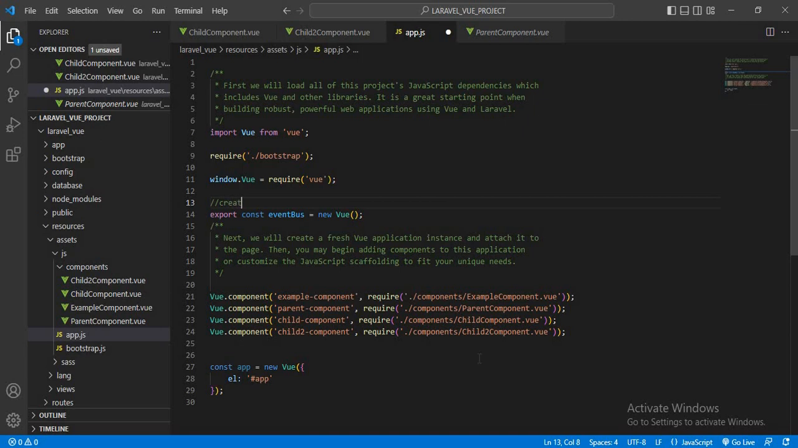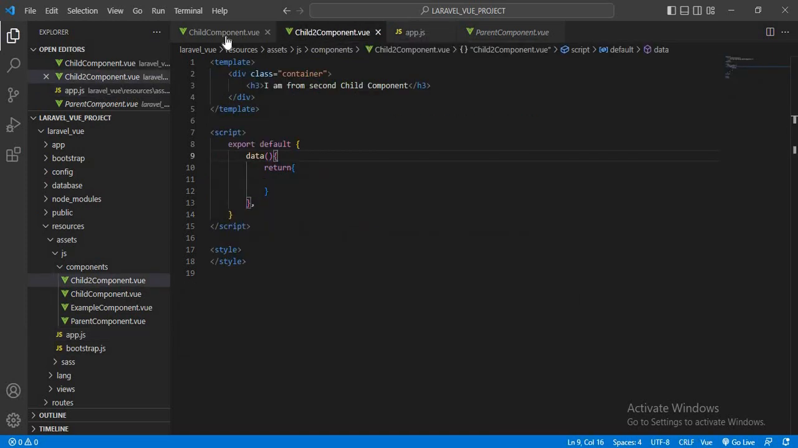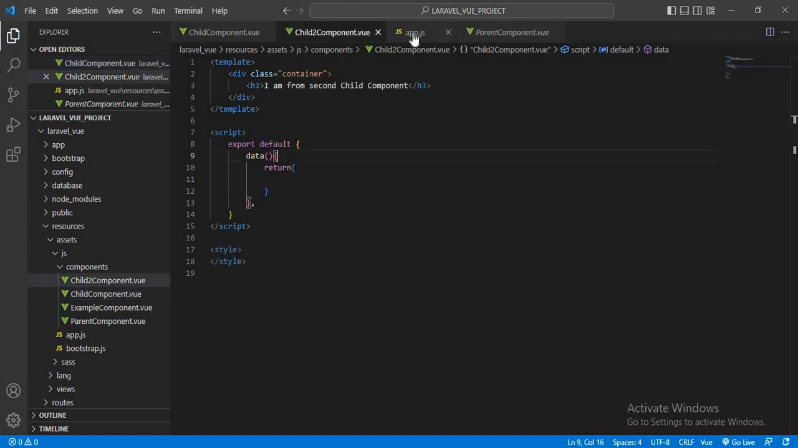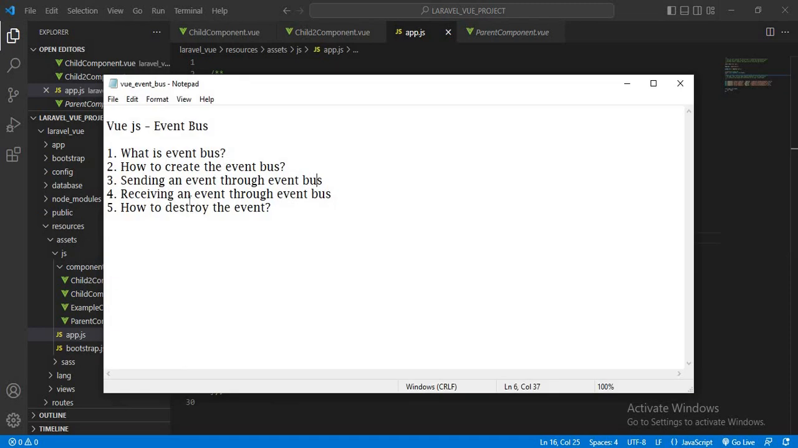I'm just adding a comment here like creating an EventBus. This is the single statement that we need to add while creating the EventBus. So this is the EventBus we have globally declared inside the app.js. We can simply use this EventBus across the application. We will use this EventBus inside these two child components. So our first task is done, how to create the EventBus.